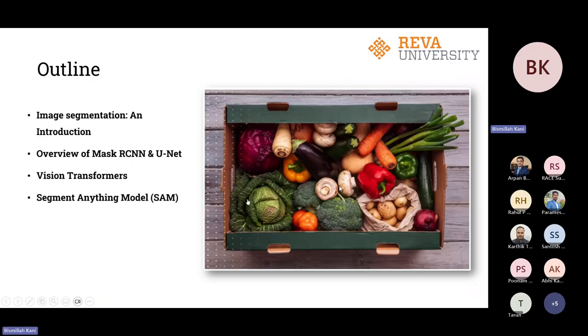All right. So we move from object detection to image segmentations. Today we will see what is image segmentations, how it is implemented. We look at different model architectures. First, we'll see some legacy approaches like Mask R-CNN and UNet, which are not totally out of relevancy.